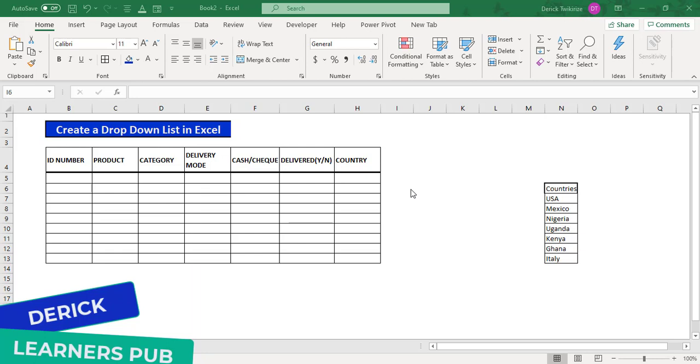In this video, we have a sample table with an ID number, product, category, delivery mode, cash or check, delivered yes or no, then the country. So we want to make sure that when we try to enter our data, we already have lists that can help us easily select from the choices that we actually want. So take an example here.